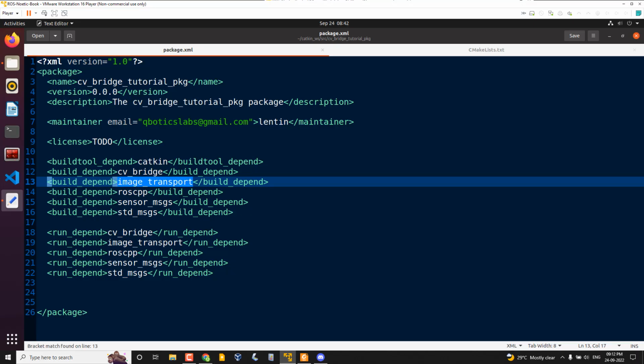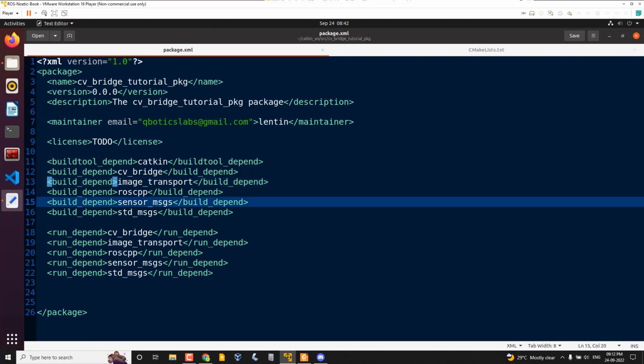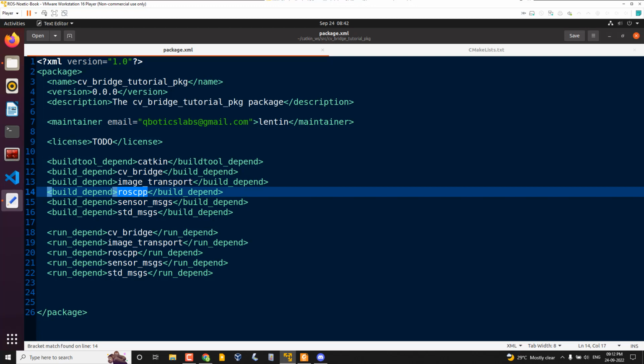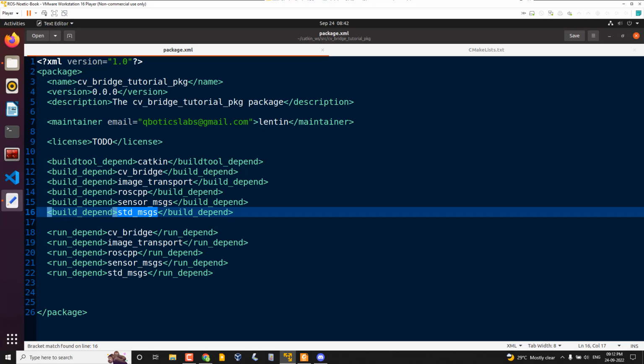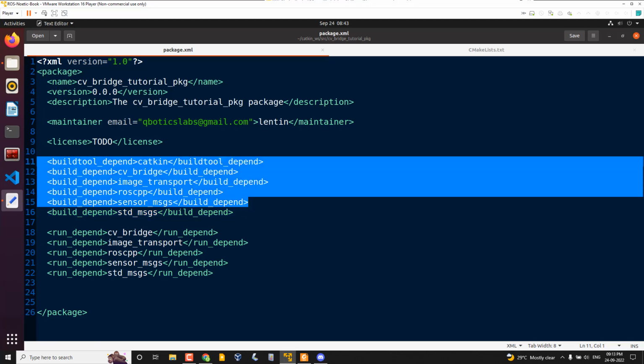So whenever you are planning to send an image, I prefer to use the image transport package to publish and subscribe. Then roscpp, since we are going to see a C++ example, and we need sensor_msgs as a dependency, because we are using the Image message from sensor_msgs. We may also need std_msgs; it depends on your application. If you are using standard messages, then you can include it.